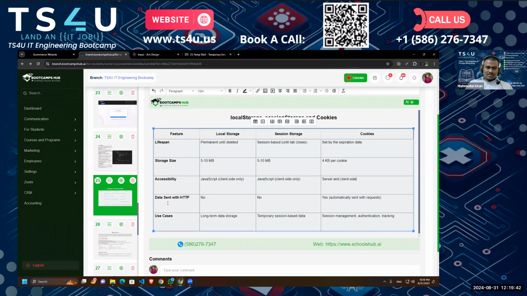So for data sent with HTTP, we do not send the data in our local storage and session storage with API calls. But with cookies, if we set up any data in our cookie, then from the same domain where we saved the cookies, if we make an API call, we can set up which API call our cookies are sent to the backend. So that is another feature with cookies.